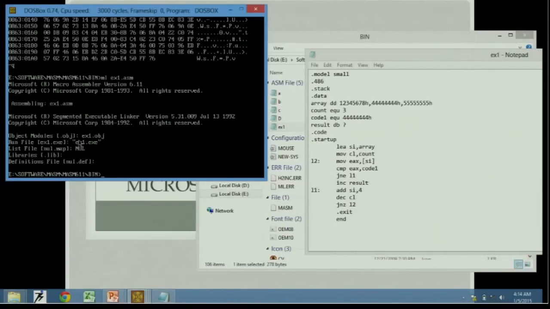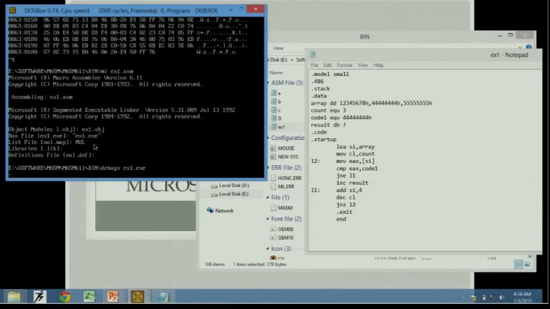Now you can notice that the executable is in the format of .exe. So all the small model programs which are written using .model small would be converted into .exe files. You can again debug the program using the debug x command. So debug x ex1.exe. There is a slight difference between how you should debug a program written using .model tiny and .model small. Here the executable is in the format .exe.